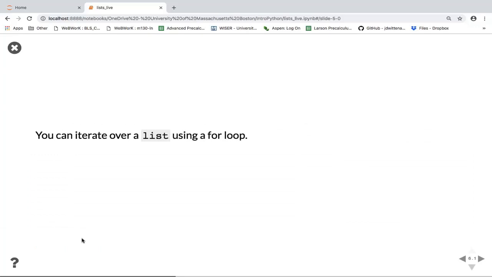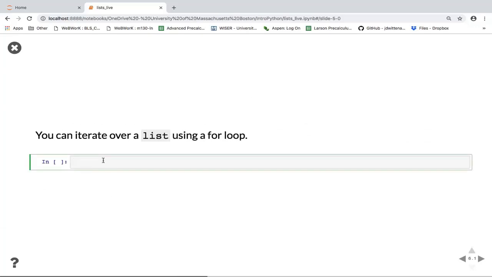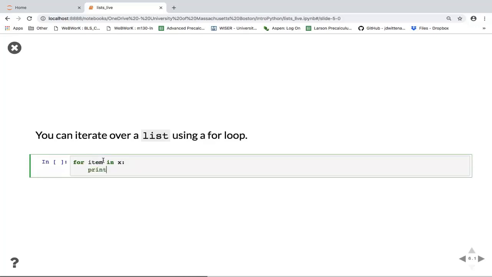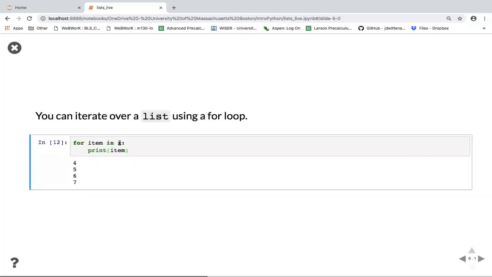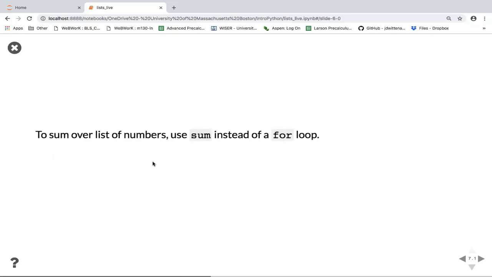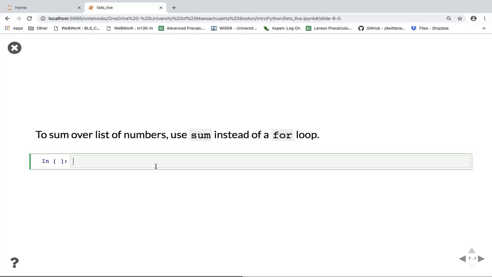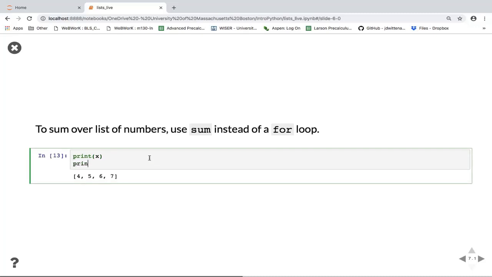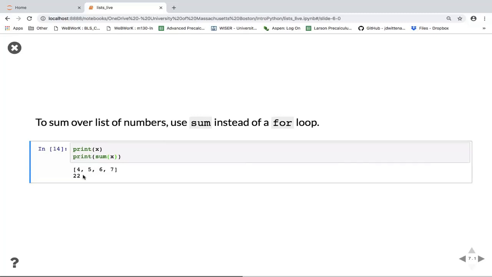You can iterate over a list by using a for loop. So for example, for each item in x, I can print out the item. Again, this is the x list that we created earlier. So we can use that for loop to go through each element of that list. And if you have a list of numbers, it's nice to use the sum function to add up the elements of that list. So again, we have this list x, I can sum up the elements of x. So that sum is 22.